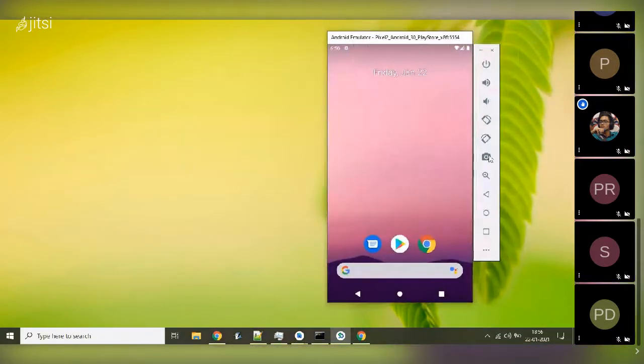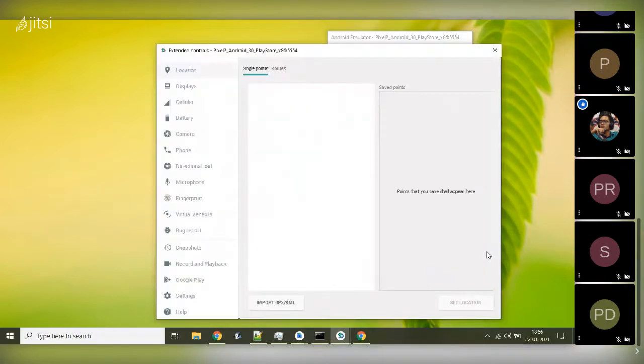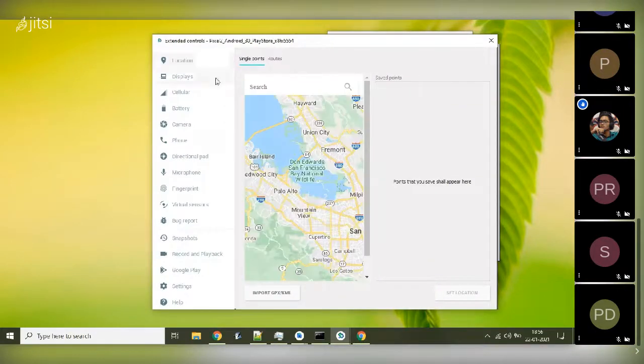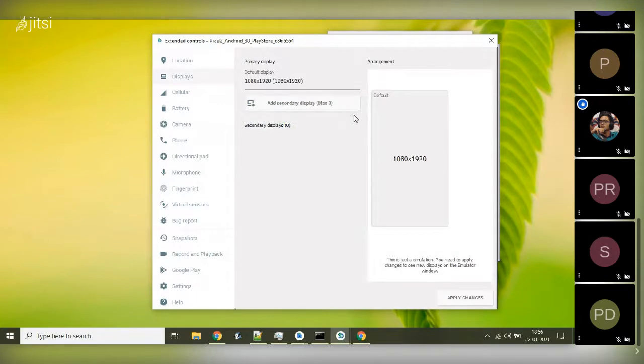You can take this to capture screenshots. This is for hardware buttons, for devices that used to have hardware buttons. It is very rare nowadays, but they're still available. Then there is this more menu, which will open up more options. So you can set the location, you can set additional displays like secondary displays.